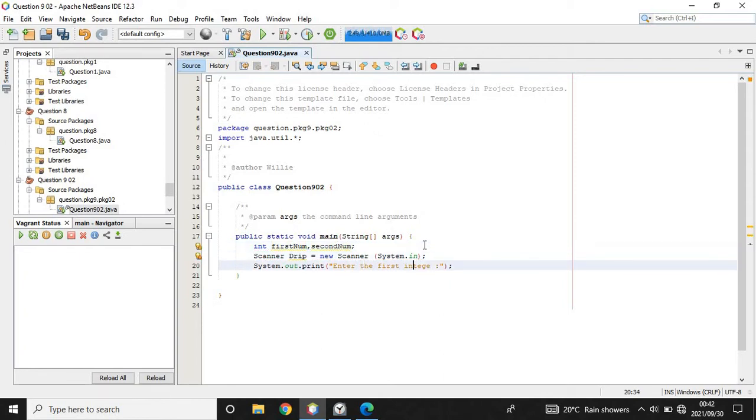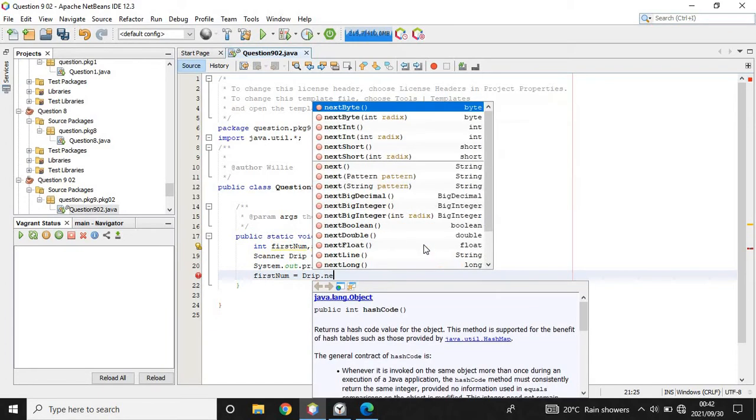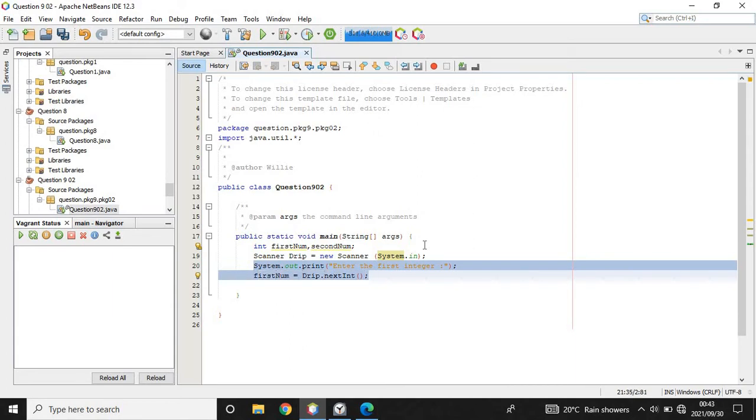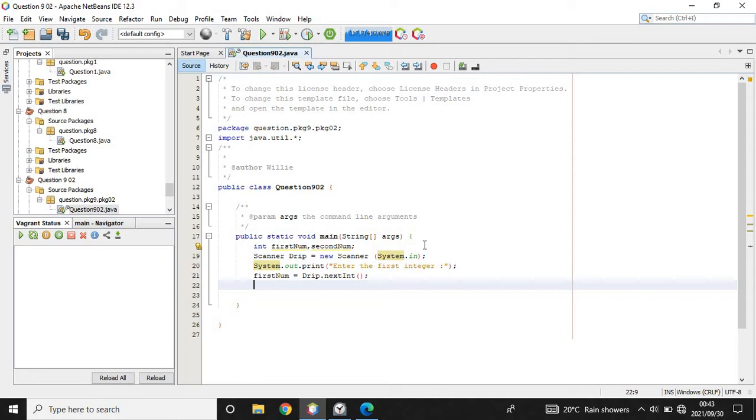Now in such a way that we could say first num is equal to drip dot next line, no parameters needed. Oh, sorry, I keep saying next line. It must be int because I declared it as int. I called out for it to be an integer, my bad. To save time, you could copy and then paste.